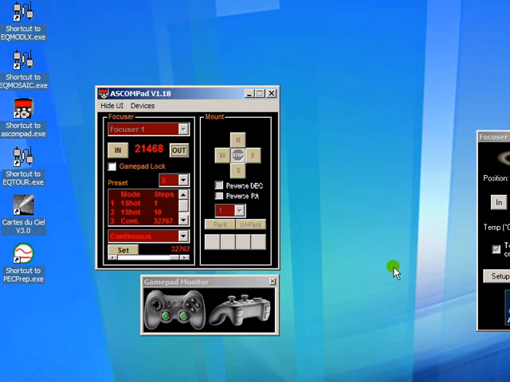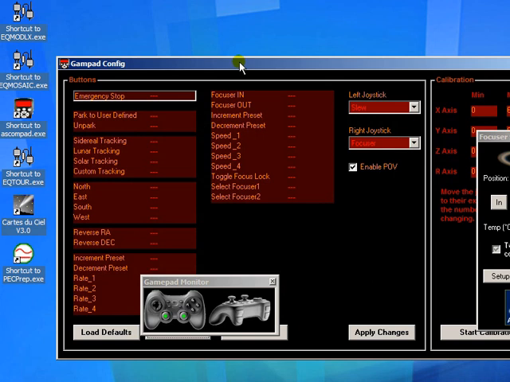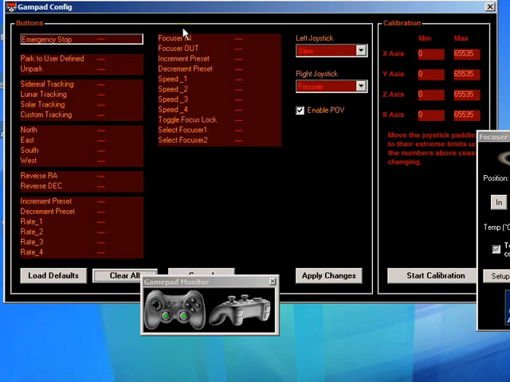In addition to that, there's obviously the bit to configure the buttons, which again is identical to EQ ASCOM. So if I focus it in, assign a couple of buttons, button 2 for focuser in, 4 for focuser out, increment preset 4, decrement preset 1, focus lock 10.